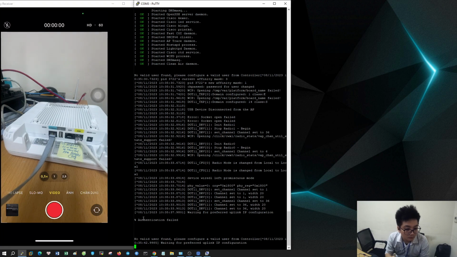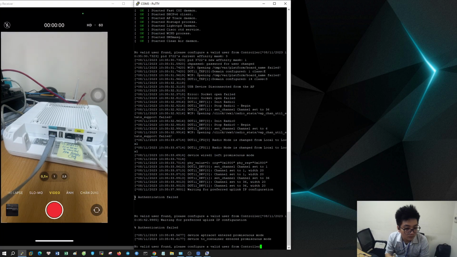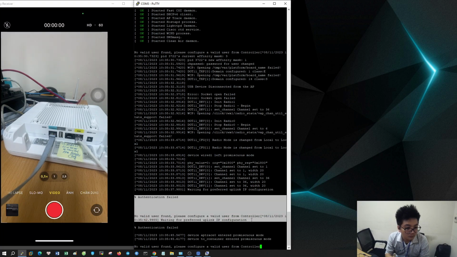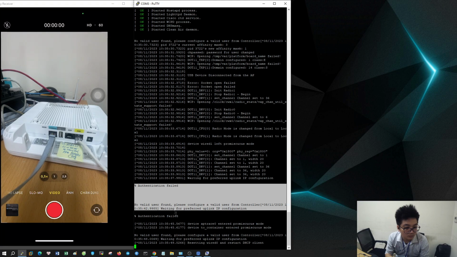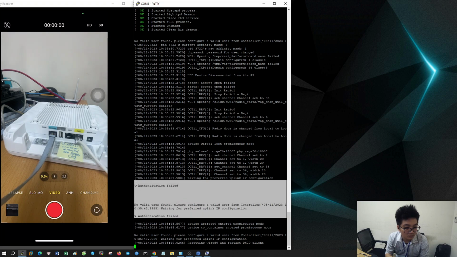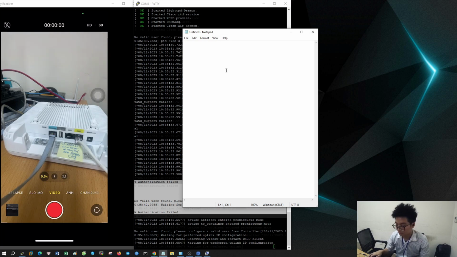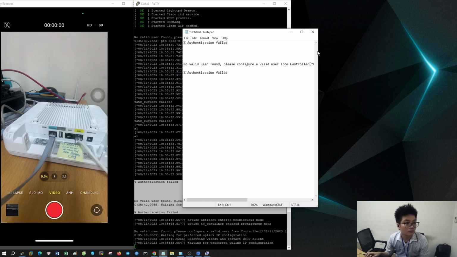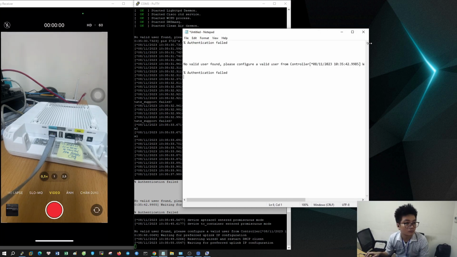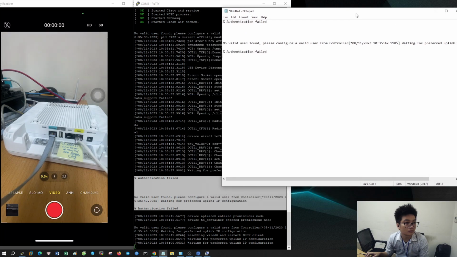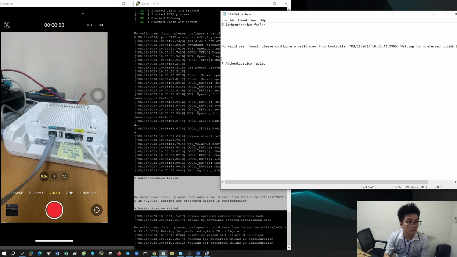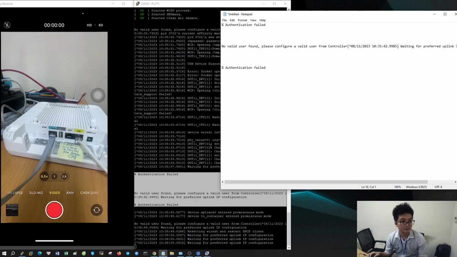My device is using lightweight mode to connect with the controller. You will see the error message: %authentication failed, no valid user found, please configure a valid user from controller. Don't panic, this is just a message shown if you connect the device to the controller, and you will have to reset the access point if you want to access the inside.